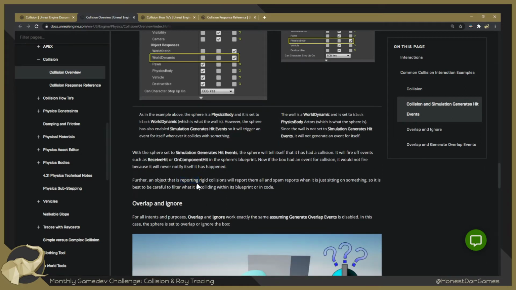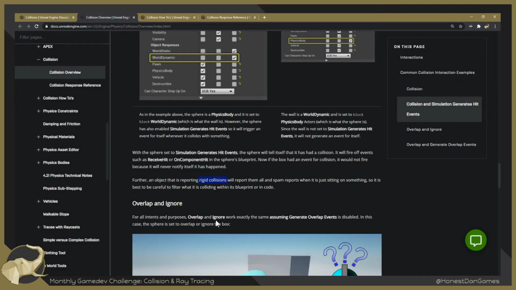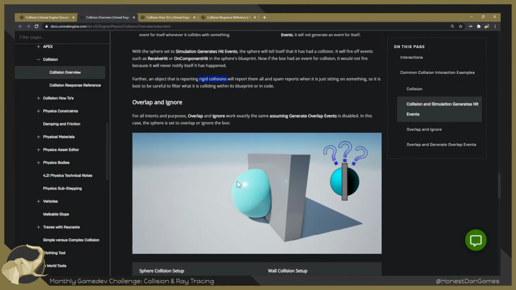No idea what rigid means. Oh, overlap and ignore then.